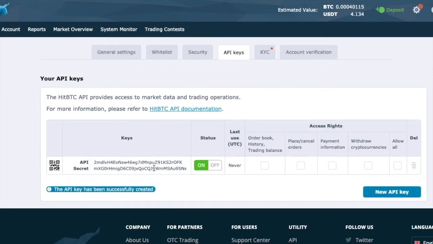I suggest you copy your secret key at this point, as later it will be hidden, and you have to request it by email.